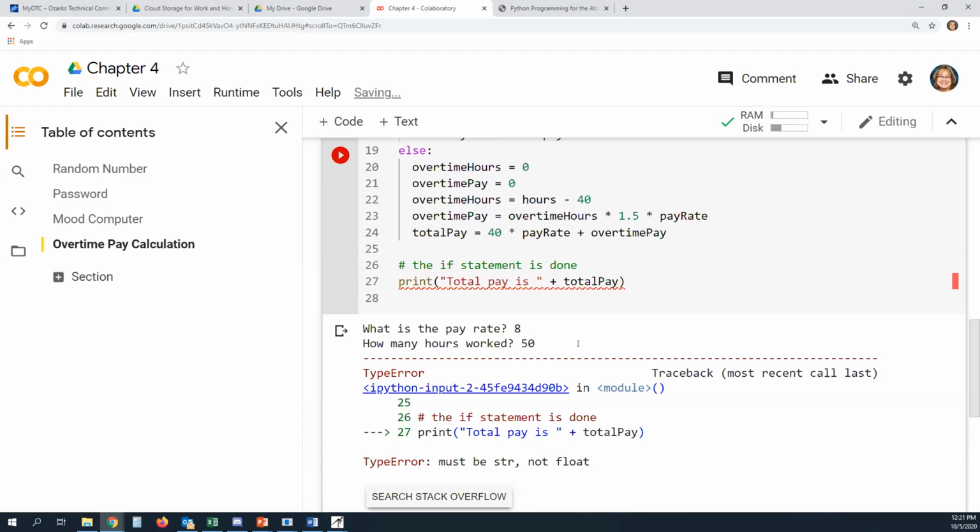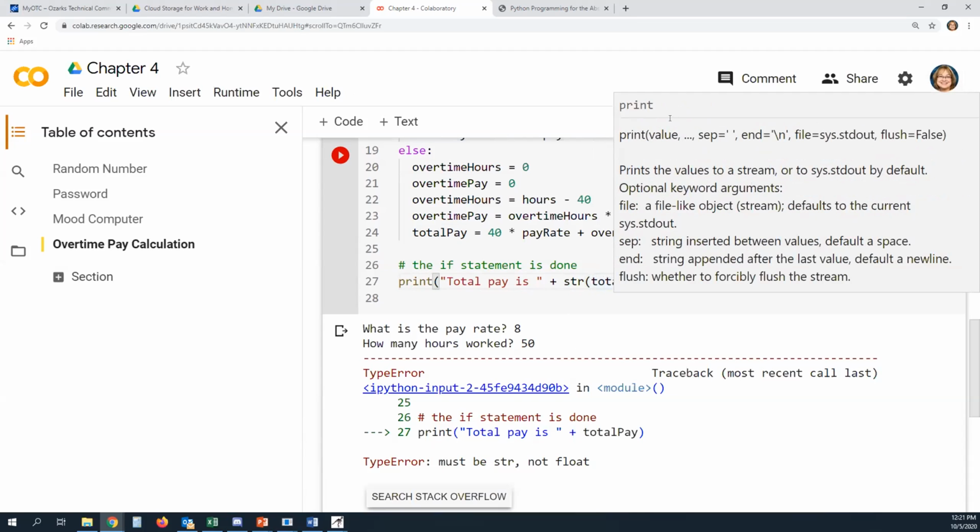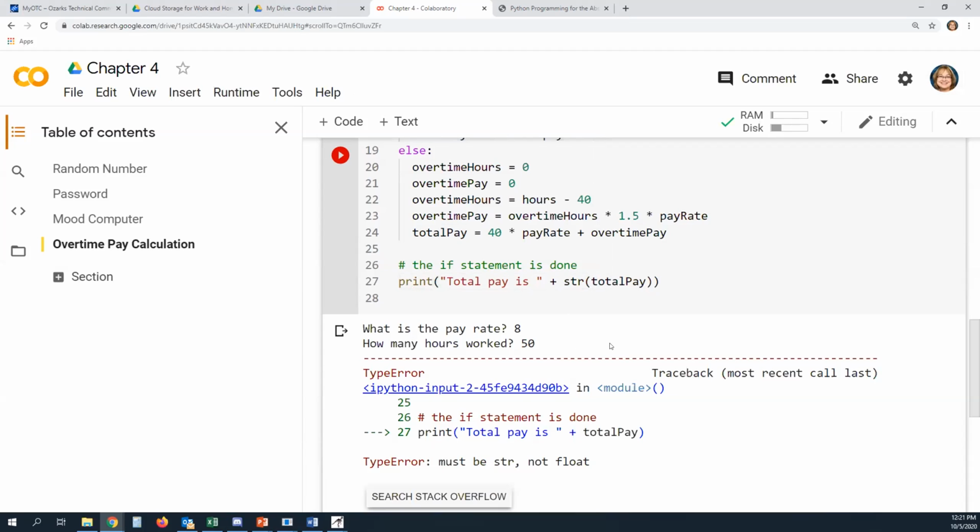So what can I do? I got to cast it as a string. Just like I can cast something as an integer or a float, I can cast it as a string just by putting the str function in front of it. So now I've said print total pay is plus pass total pay as a string and print that string. So now we shouldn't get an error when we try to do that print.